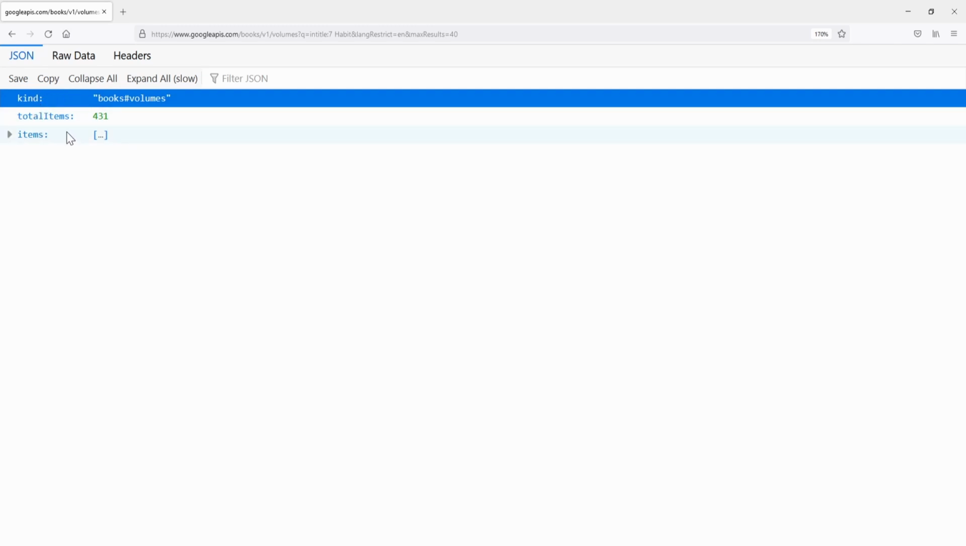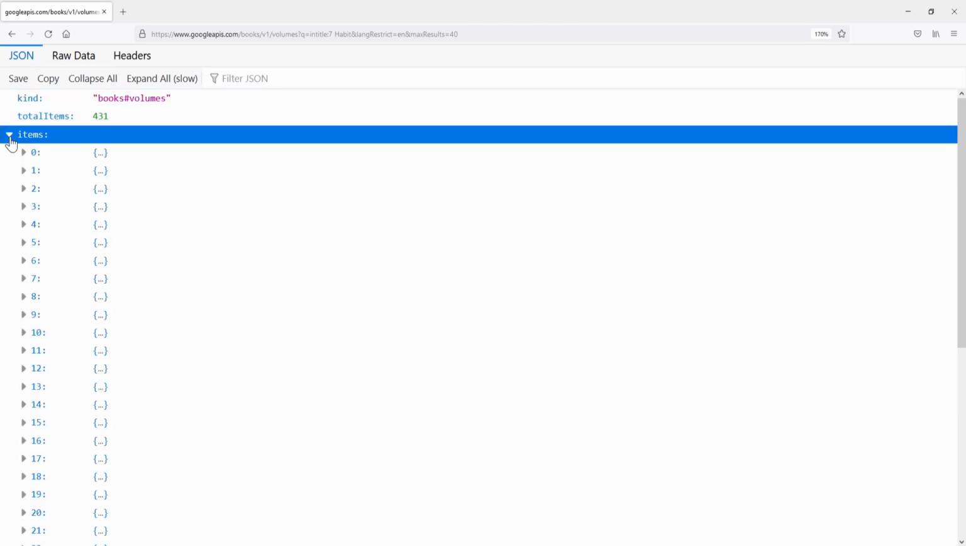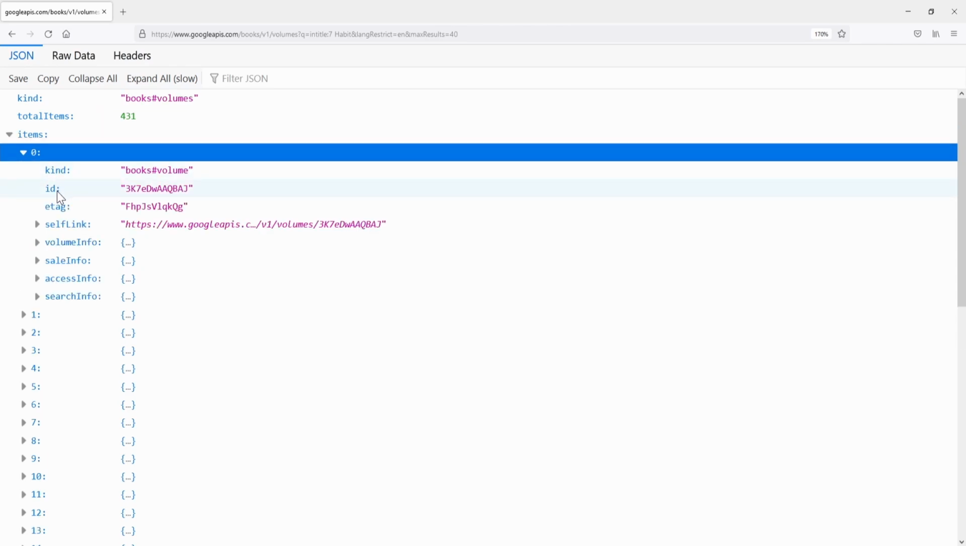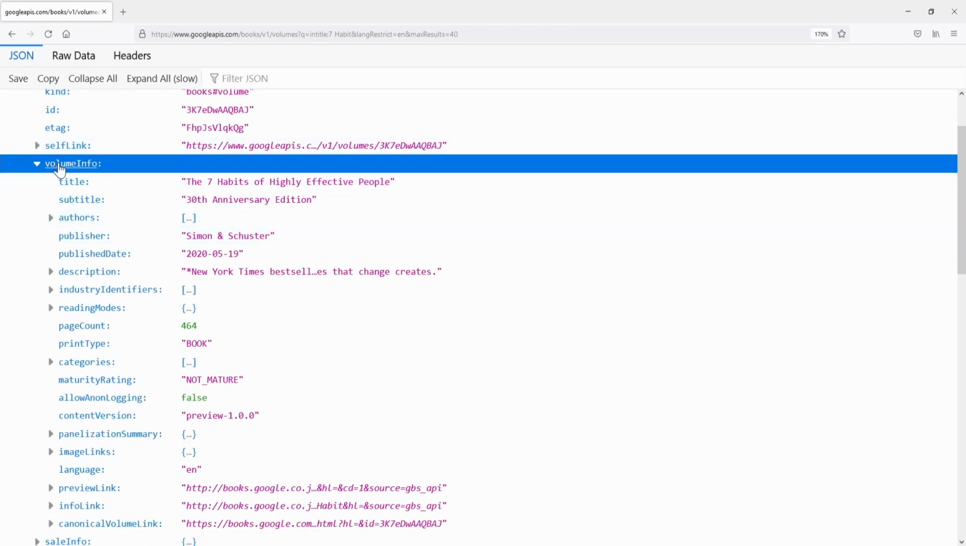So we have a dictionary, and inside of the dictionary, items is a list. If we open it, we have a list with 40 elements from 0 to 39. Inside each element, we have another dictionary that shows the kind, ID, etag, self-link, and volume info. If we go to volume info, which is a dictionary too, we can find the title. We can also have the authors, which is a list, and also the publisher, the description, and other things like the language. We may see also the number of pages. I think there's a page count. Yeah, here is the page count.